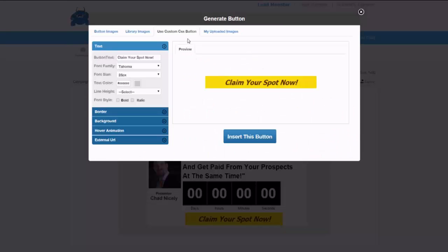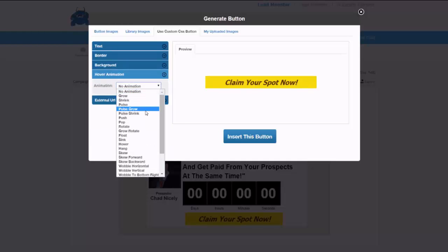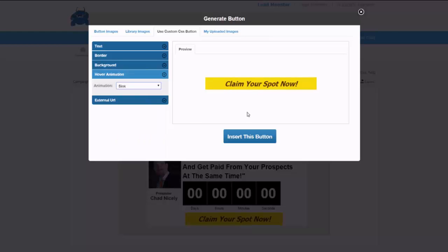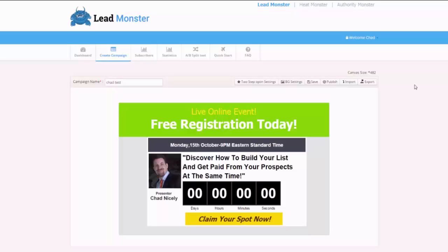Or they can use a custom CSS button where they can set their button text, the font family, the font size, the text color, the line height, the border, the background. We can even make the button be animated with our animation. We can make it go pop. We can make it go sync, whatever we want to do with the button. And then we just simply insert the button, or they can even go and upload their own image for the button. So the element builder is pretty cool and it's very easy to use.